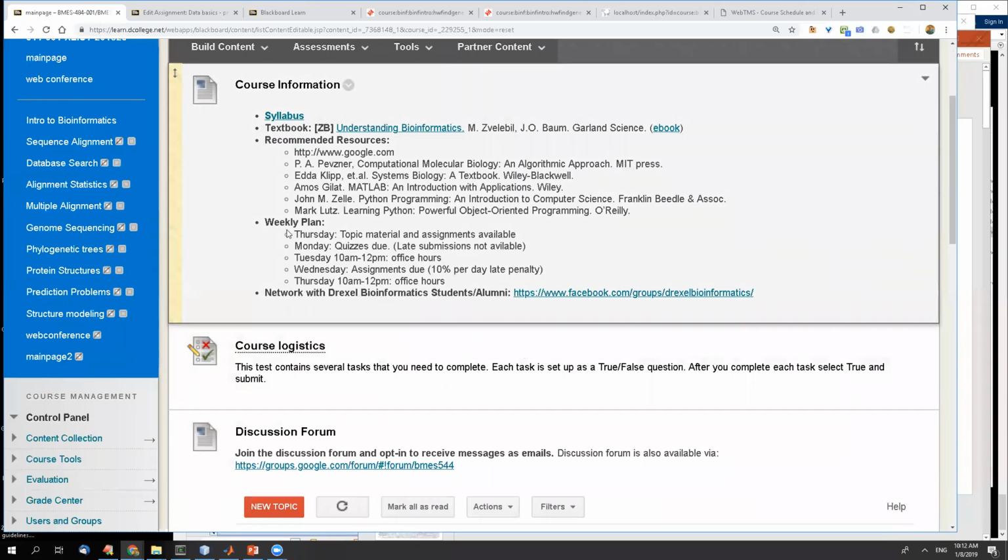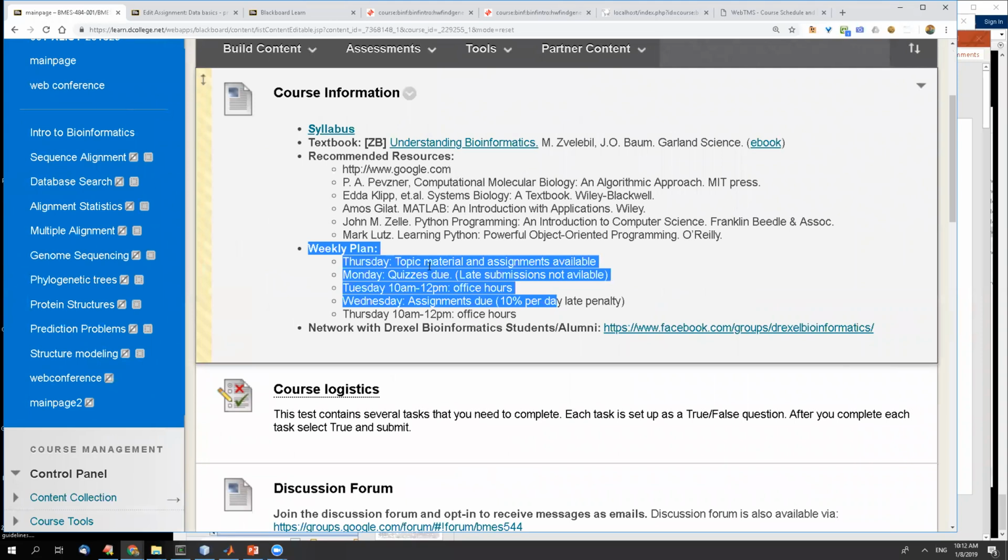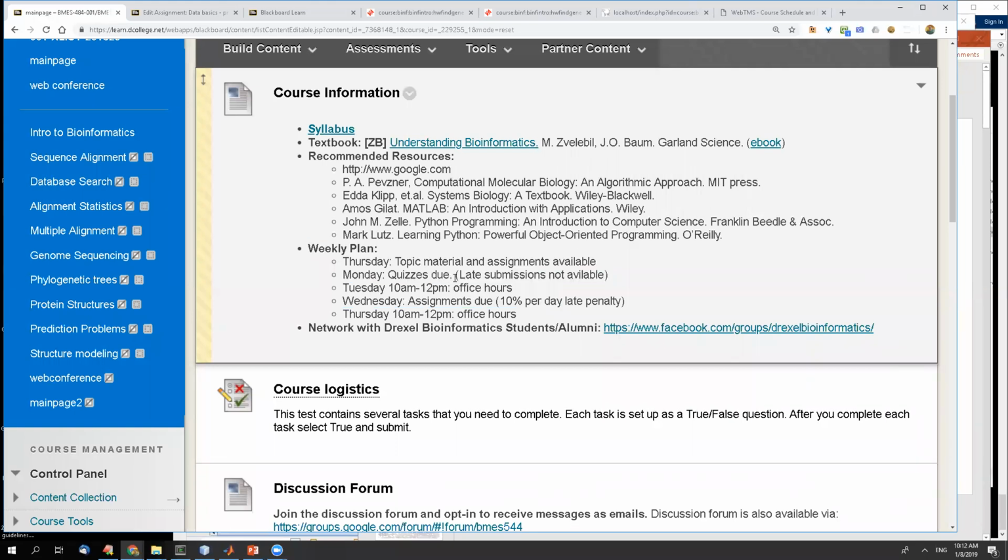Our weekly plan for each week is going to be as follows. On Thursdays, that week's topic material and the assignments will be available. Actually, the following week's. We are starting early this week. This next week's material is available already, because the first week you get extra time for setting up your environment and getting started with the course. On Monday night, the reading quizzes will be due.